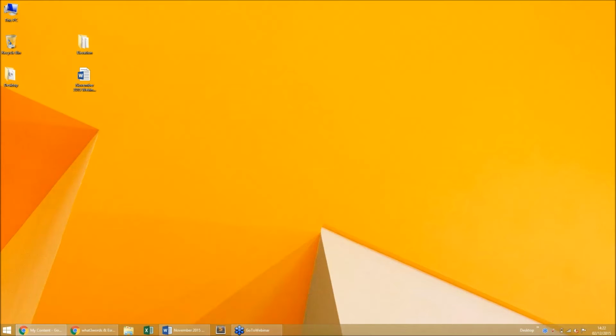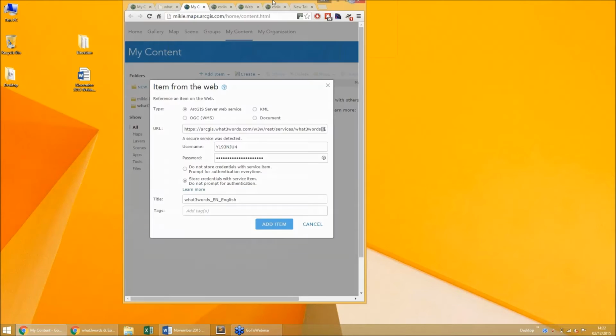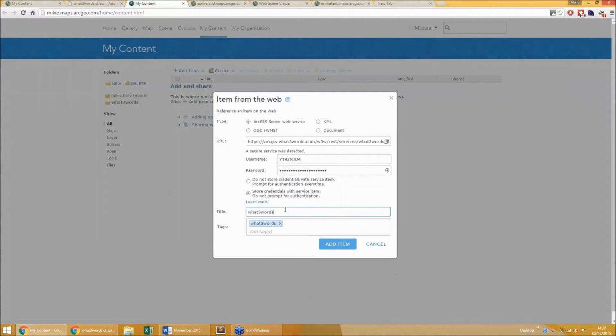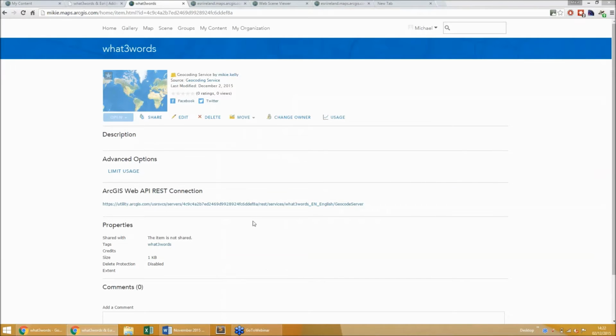So once you have them in, if you store your credentials with the item, just call it what3words and put in a tag, whatever tags you want, and then add that as an item. That will create an item in ArcGIS Online.